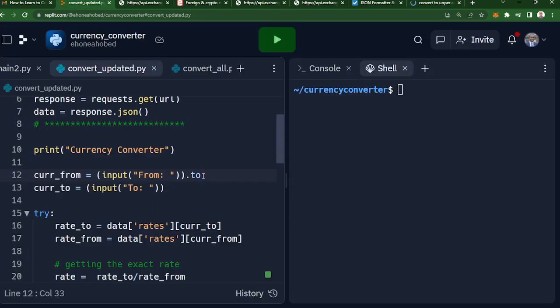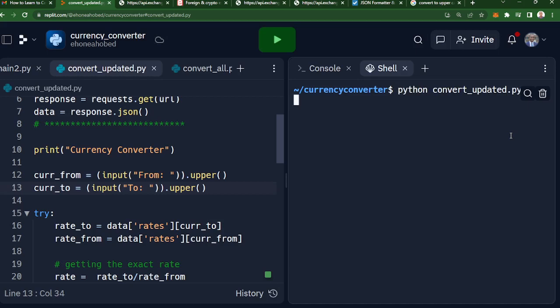I think in JavaScript it's likely to be toUpper. So upper, then this one too will be upper, and all it's saying is that whatever I type, convert it to uppercase. So now I can use my program with just typing ghs, then typing USD, and it should work.